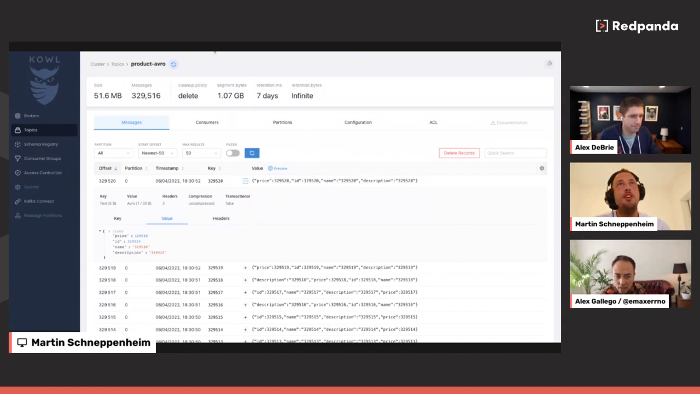I think we could show the Kowl business version. What do you think, Alex? You mean on the staging cluster? Yeah, we have one deployed within our own staging environment. I think we should show maybe the SSO. I'm not sure that we could do introspection on a live Twitch stream. Okay, let's do this.